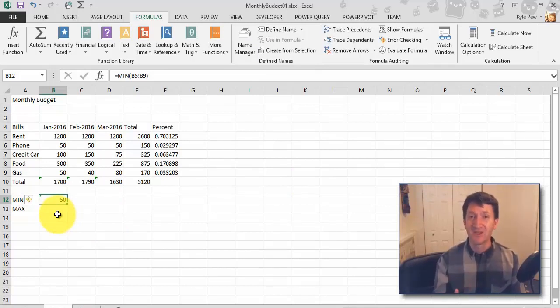Okay? Min function, very similar in setup to the sum function, but now you're performing a different calculation or different operation and finding the smallest minimum value. Now let's try the same thing with the max. It's going to look almost identical. It's just going to perform a different operation. It's going to find the largest value.